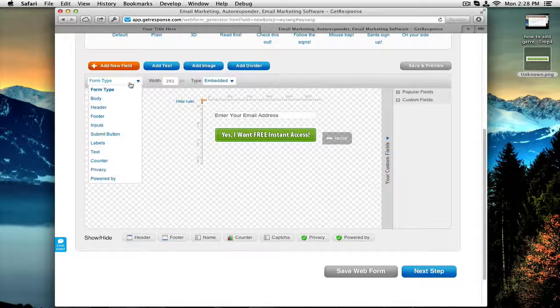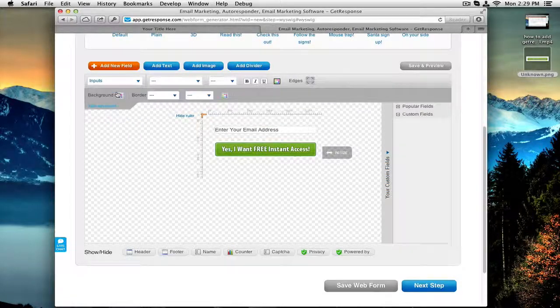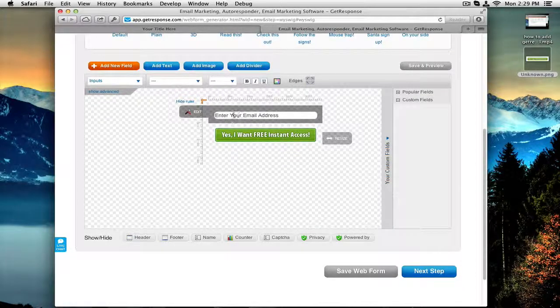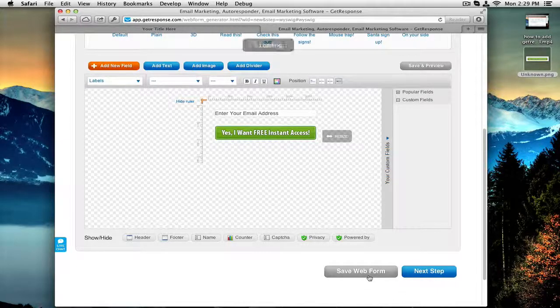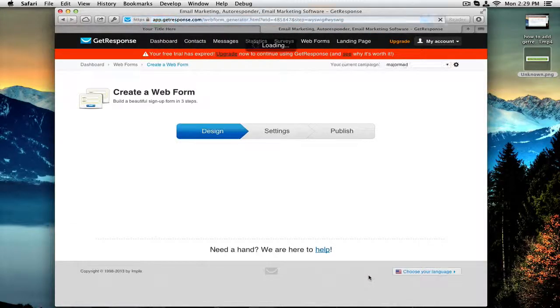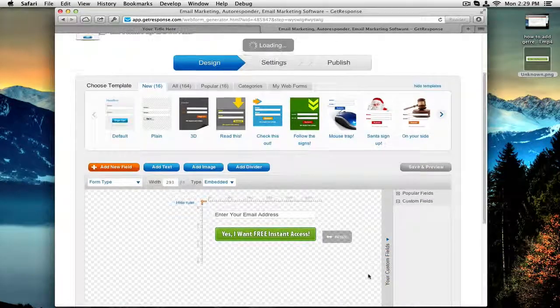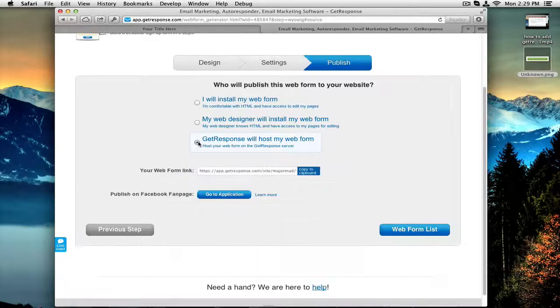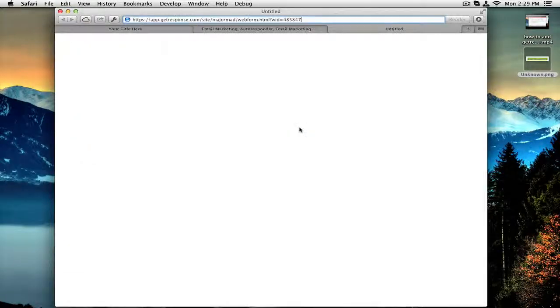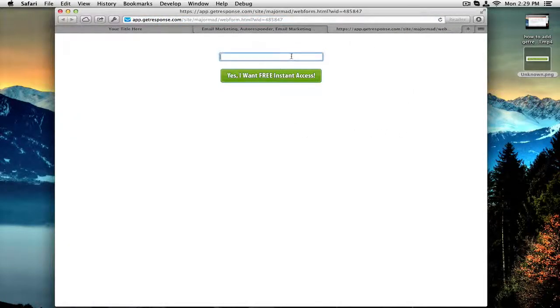Now go ahead and go back to the inputs for a second. We're going to save the web form and go to publish. I'm just going to let getresponse host this web form. And you see here, there is the web form, replicated, ready to rock and roll. All I have to do is put in my email address and then click the button here.